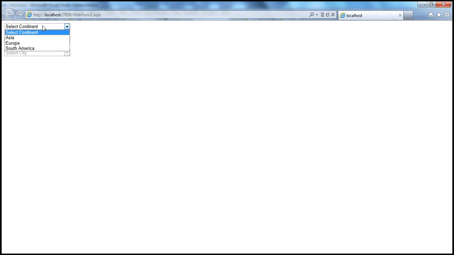Okay, so I select the continent Asia, select the country as India, and select a city within India. Now I go here and change Europe as my continent. Look at what's going to happen. The cities drop down list is disabled as expected, and under countries, "Select country", all the countries within Europe are shown. Okay, so this is working as expected.